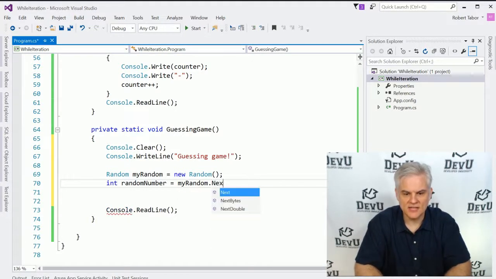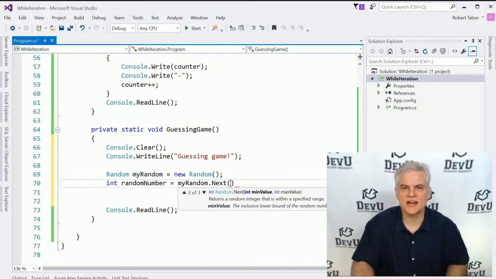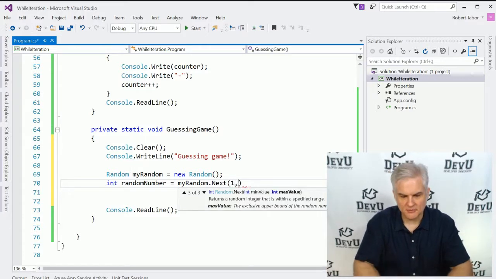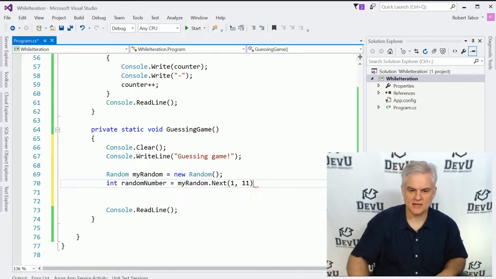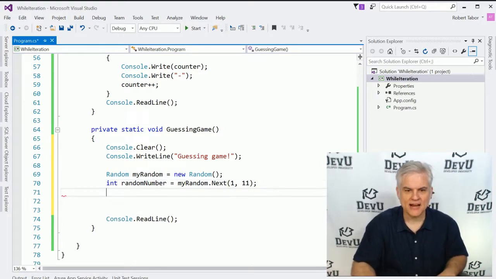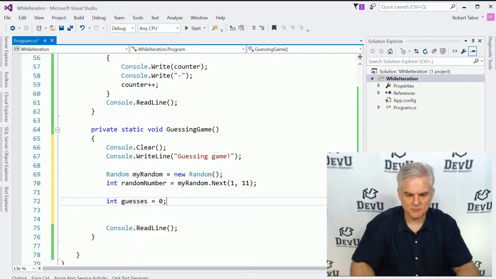So I'm going to call the next method, and here one of the overloaded versions is that I get to give it a minimum value and a maximum value. So the minimum value will be 1, but the maximum value I want it to be 10. So I'm going to say don't let it be more than 10. In other words, 11 is out of bounds.